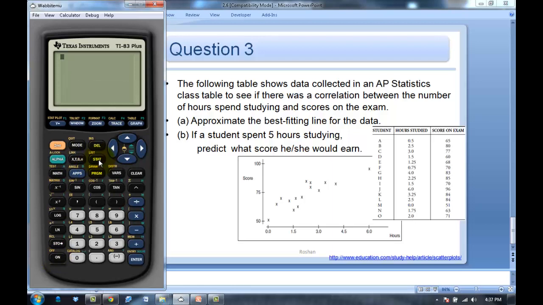So we click the stat key. I'm highly suggesting that you take some notes on what I'm doing as I'm doing it. So I hit the stat key and I want to edit. If when you go here, you already have some data, let me put some fake data in. If you already had some, you're going to go up to L1. You're going to highlight it by pressing the up arrow. Then you're going to hit clear, enter, and it will delete everything that's there.